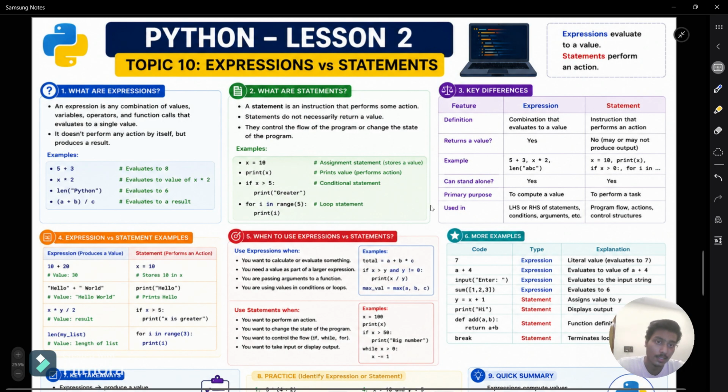So what are the key differences? Expression: a combination that evaluates to a value. Statement: an instruction that performs an action. Exactly. The expression is what? The combination that evaluates to a value. This is an expression. 5 plus 3 is an expression, but a statement is an instruction that performs an action. So जो स्टेटमेंट परफॉर्म कर रही है उसको हम स्टेटमेंट बोलते हैं, ठीक है.